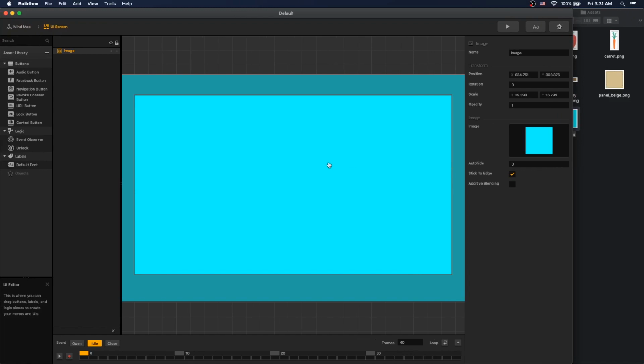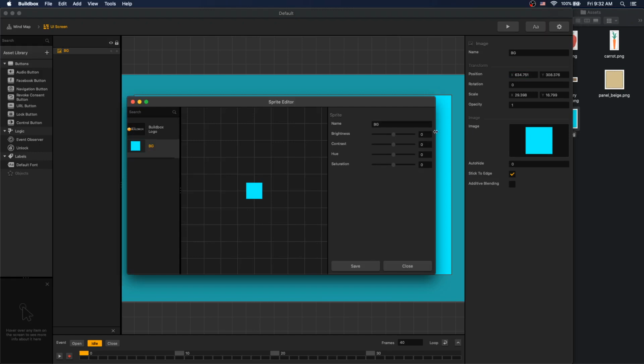When we have the image selected, on the right side we have our option menu. We can see the name of our image. Let's rename it to BG. And we have the position. We can change the values if we want, X and Y, rotation, scale, and opacity. Then we have an image attribute. We can go inside our image attribute, and we have some options that we can use to change the color of our image.